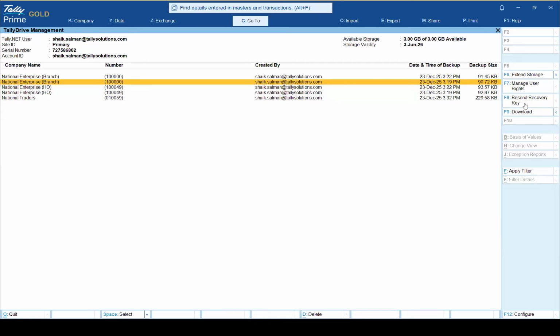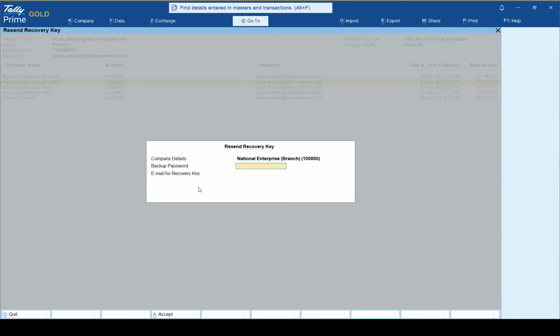And if you want to send the recovery key which you have enabled for the backup, while enabling the backup there is an option to set a backup password, and in that there is an option to send a recovery key to the email. So if you have set it like that and you have lost the mail, you can resend the recovery key and it will ask for the backup password here, right?